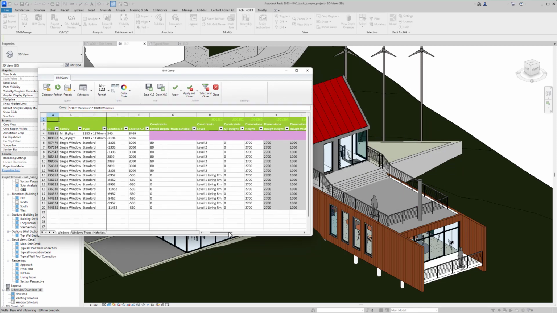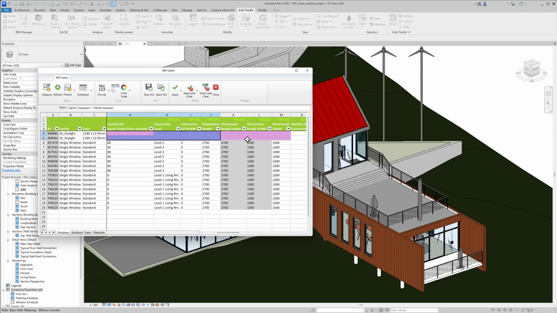If a cell is coloured purple, it means that this parameter does not exist for this type of element. If a cell is coloured grey, it means that the parameter is greyed out or read-only. And if the cell is white, it means it can be edited.